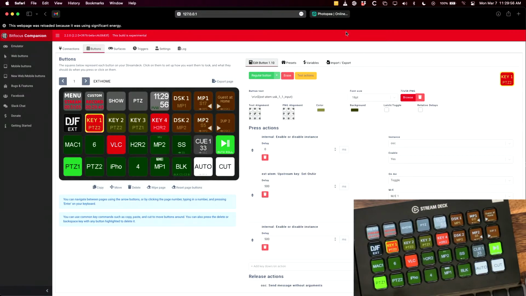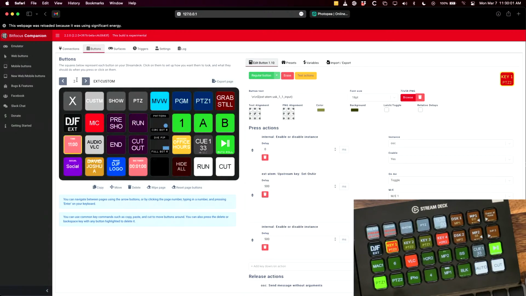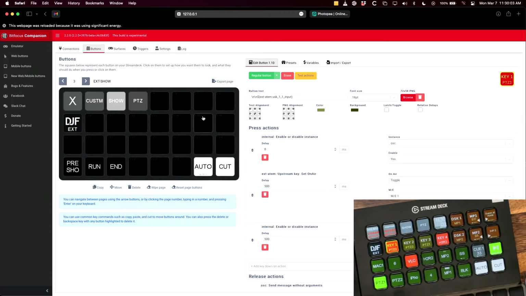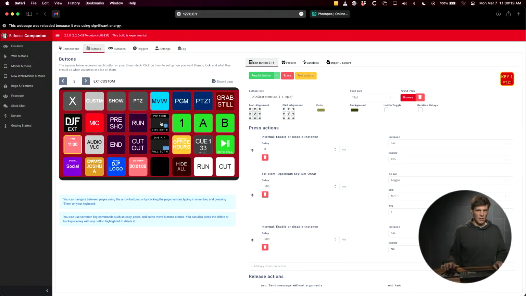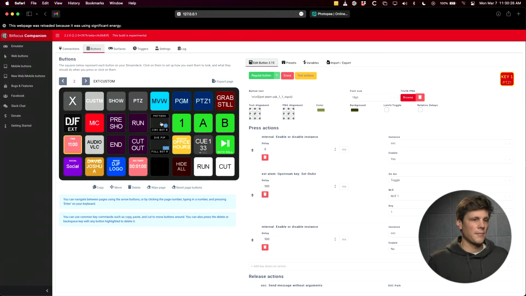I'm going to go back and copy this because I don't want to mess up my thing. I go to my show page, because that's what it's for, it's for a show. Now we're going to go over to my custom page. I have all my custom things here, so I can bring myself up very easily. And I'm just going to punch in a bit so you can see me.